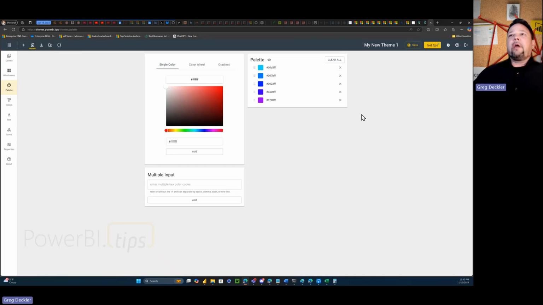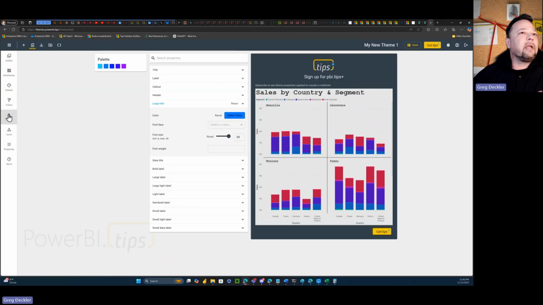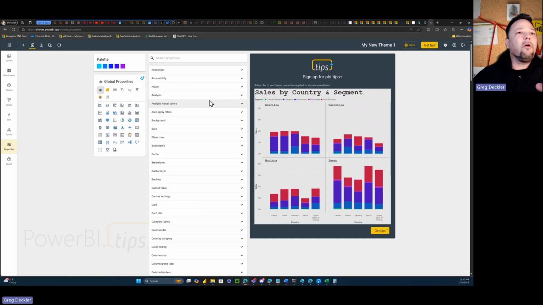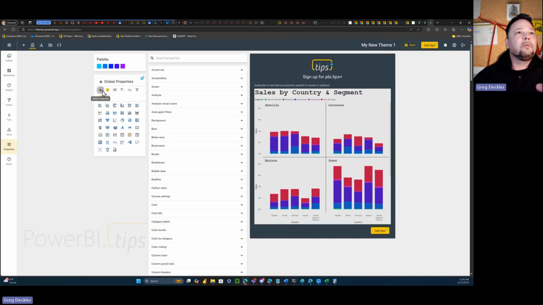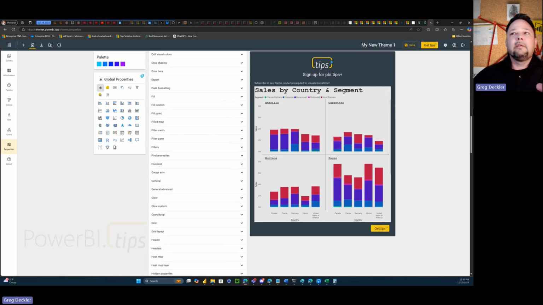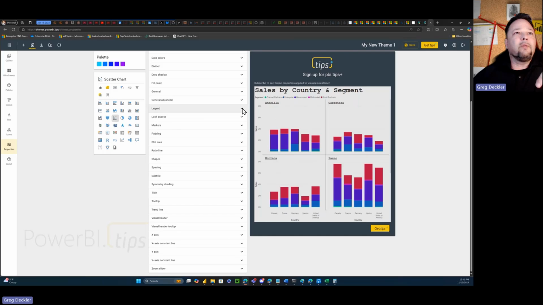But as far as this being a pretty robust tool, I would say you can literally do everything, like all the different settings that are out there. This looks like global properties, then page, the global, there's just a ton, right? So filled map, filter cards, filter pane. Yeah, this is everything. And then you can actually go in and say, I want to format my scatter chart specifically and how the legend's going to look and everything like that. So this is pretty cool.